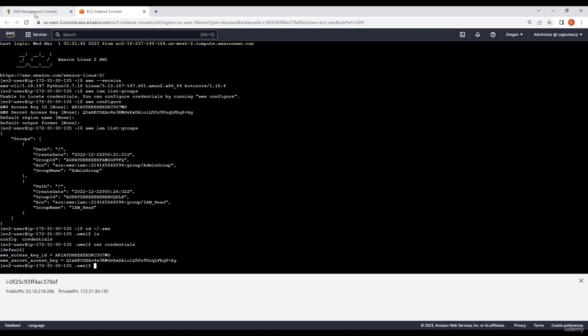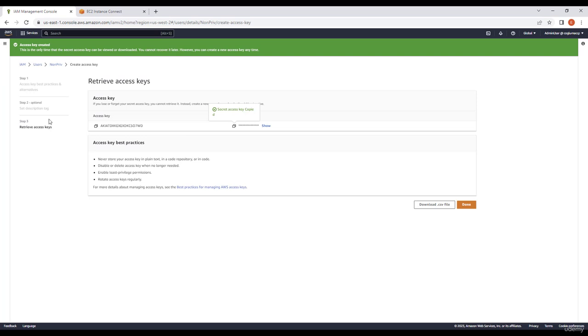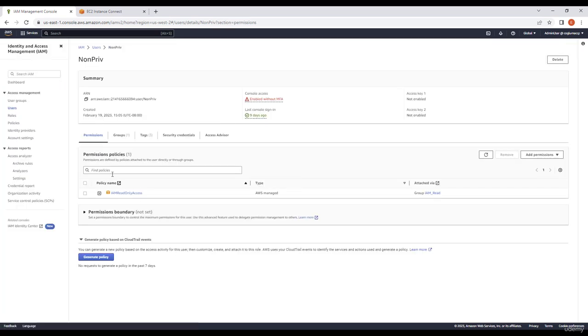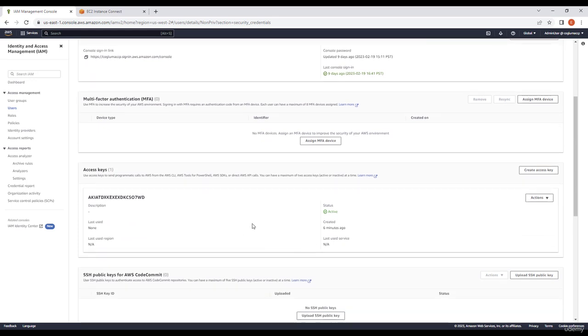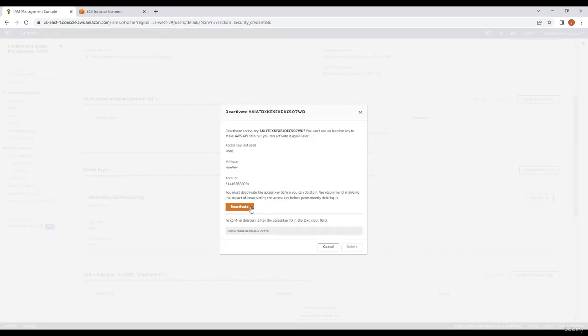So first things first, let's go ahead and go to these access keys. We're going to go to non-priv. We're going to go to security credentials. And first thing we want to do, now that those access keys are exposed, let's go ahead and delete these because these are not great to have in there like that.